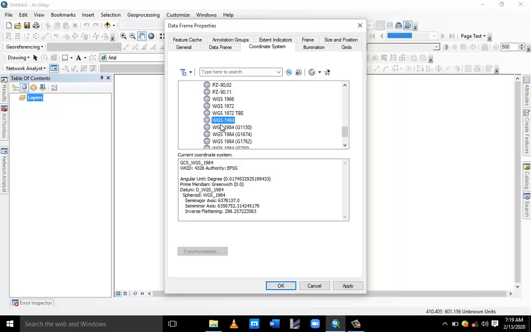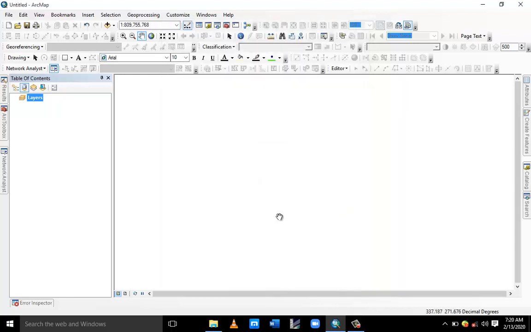Like WGS 1984, you can see we have a series of them. You'll be surprised the parameters will not be the same in some instances. You can see that. So we are going to be using this for now. Then after we select that, we apply, then we click okay. You can see this has brought up a unit, which is decimal degree.